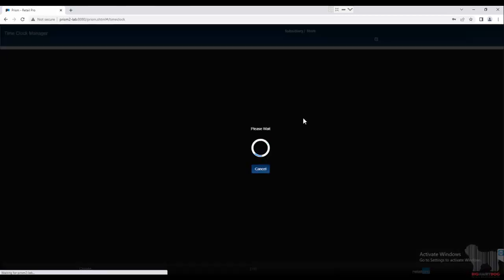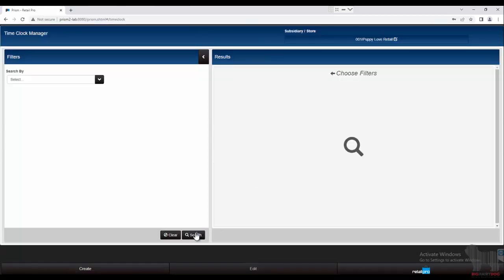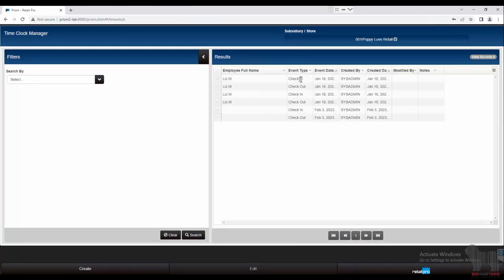Now, I will go ahead and take a look at my time clock just to show you where they are. So there is my check-ins, check-outs, check-in, check-out. And over here where we have our blank employee, that is sysadmin. Sysadmin doesn't have a first name and last name.